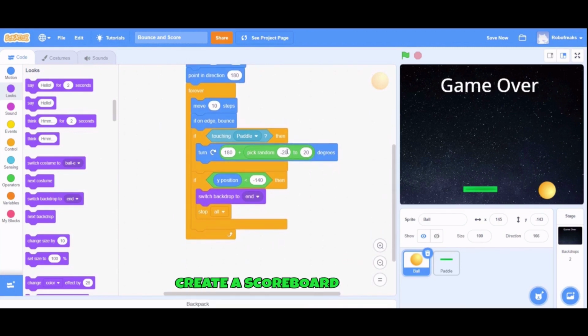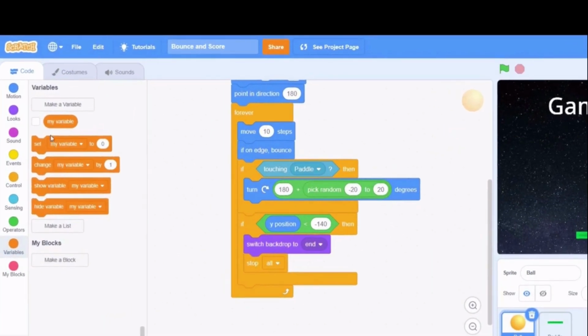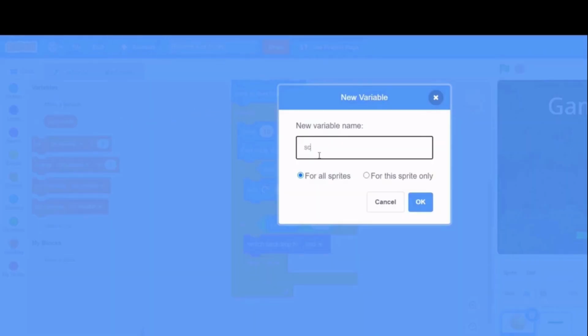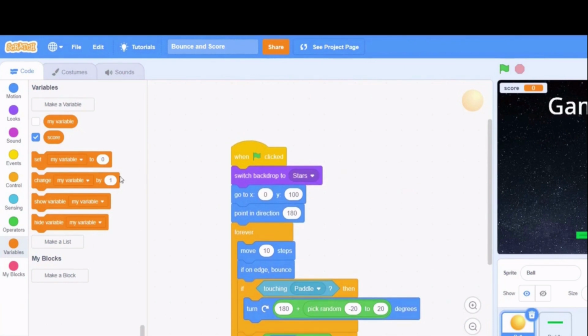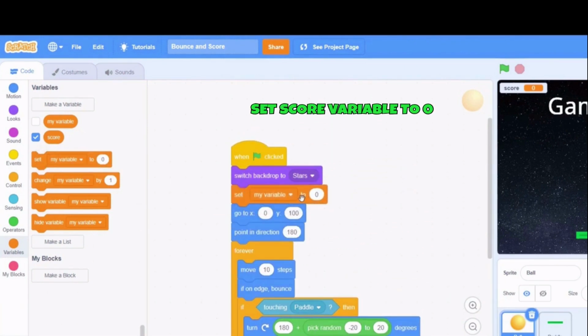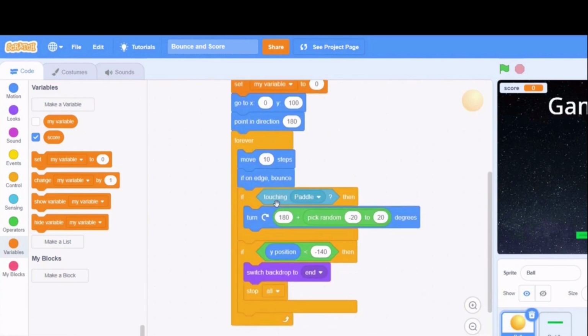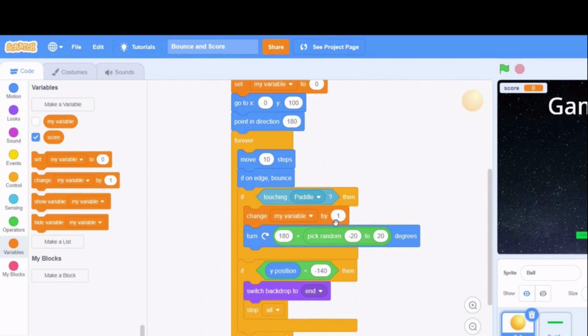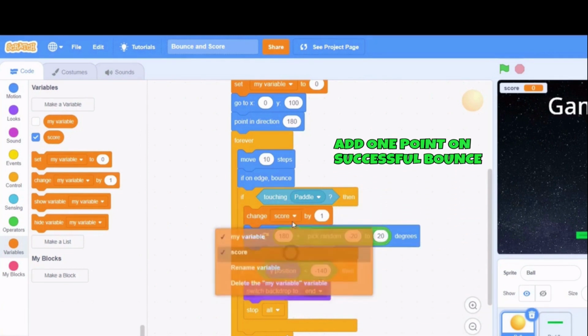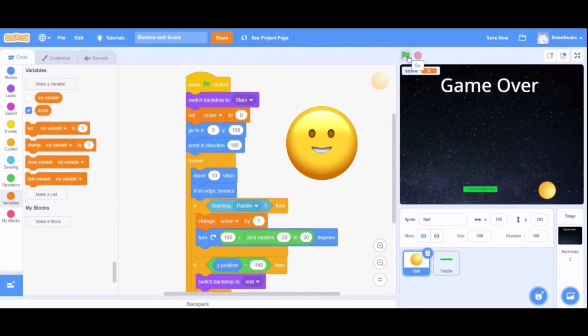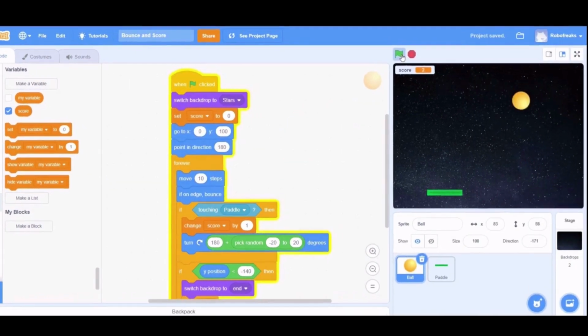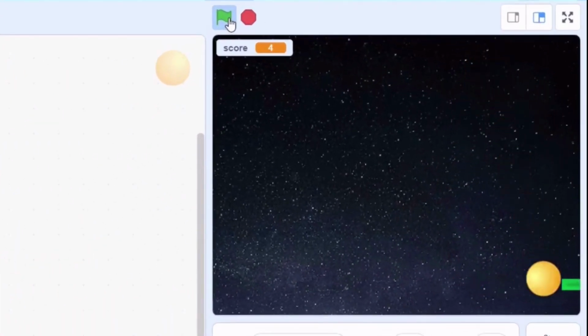No game is complete without a scoreboard. Ours won't be either. For displaying the score, we create a variable called score. Set this variable to 0 at the start of the game. We will give ourselves 1 point for every successful bounce from the paddle. With this, we have completed our bounce and score game in Scratch. Let's run it one more time and enjoy what we created.